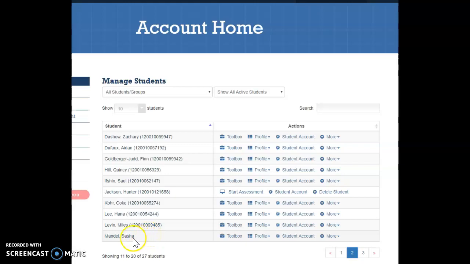But if in fact Sasha's just no longer attending school anymore, you're going to want to click on this More button and mark this student inactive, so that they're not clogging up your data here anymore. They're not showing up in your class reports to skew the information that you'd be looking at.